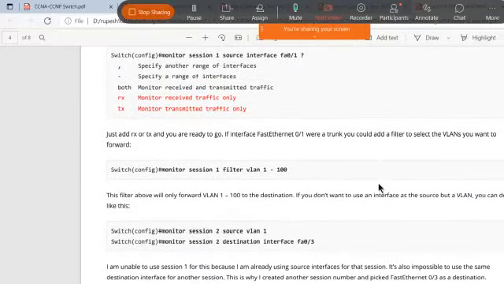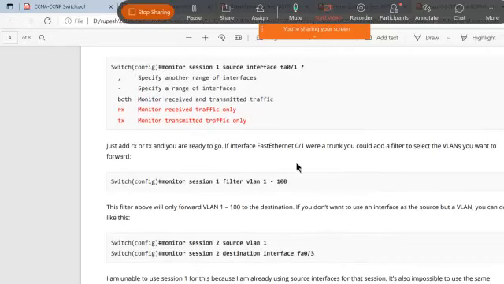And if you wanted to filter the traffic, or monitor the traffic for a particular VLAN, you can also do that, for example if any traffic is coming between VLAN number 1 to 100, you can monitor that traffic using this command, right? Monitor session 1 filter VLAN 1 to 100.